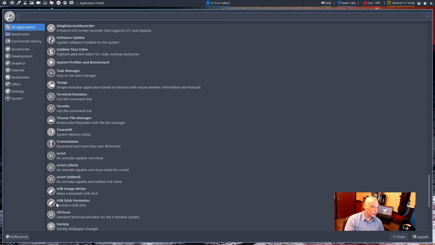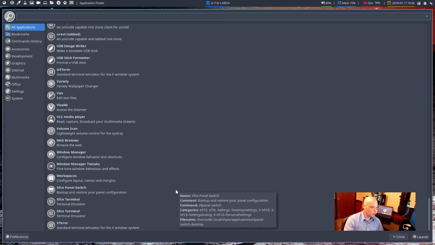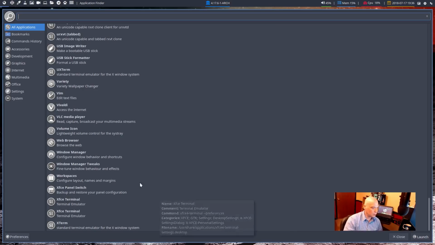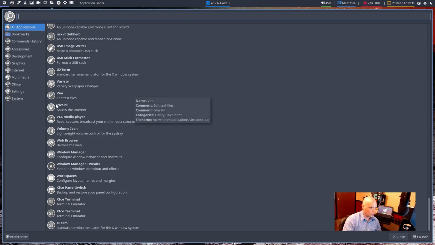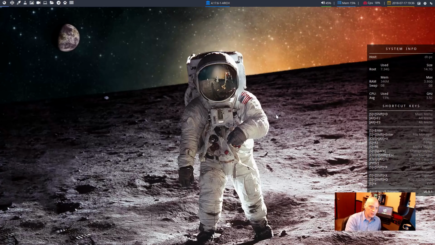USB Image Writer and USB Stick Formatter are both installed. Xterm, of course, for another terminal emulator. XFCE Terminal is also here. The default terminal is the Termite terminal, so we've got several terminal emulators installed on the system. VLC is also installed. Vivaldi, Vim, of course, and you can't live without Vim.